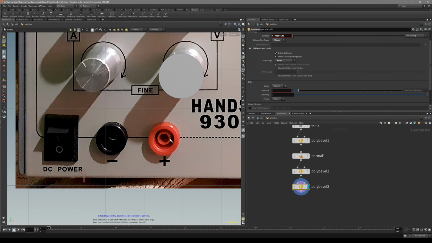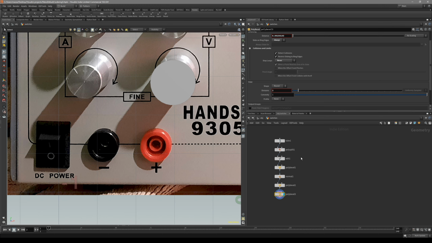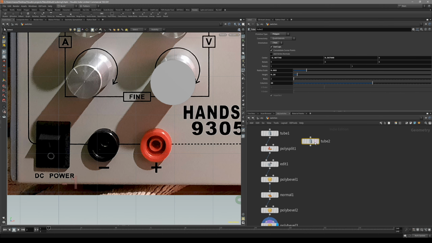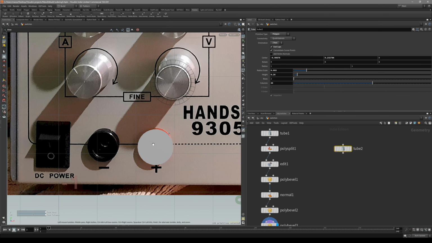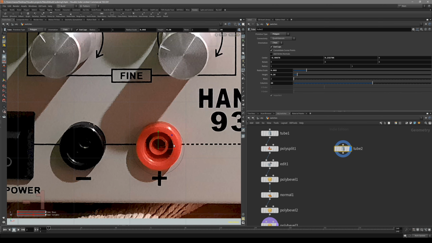For this, what we can do is actually reuse this network. So we take this tube and, holding down Alt, just drag it out. And let's move it to here. Let's go inside, make sure it's visible. Go inside the wireframe, and let's change its radius scale. Maybe something like this.